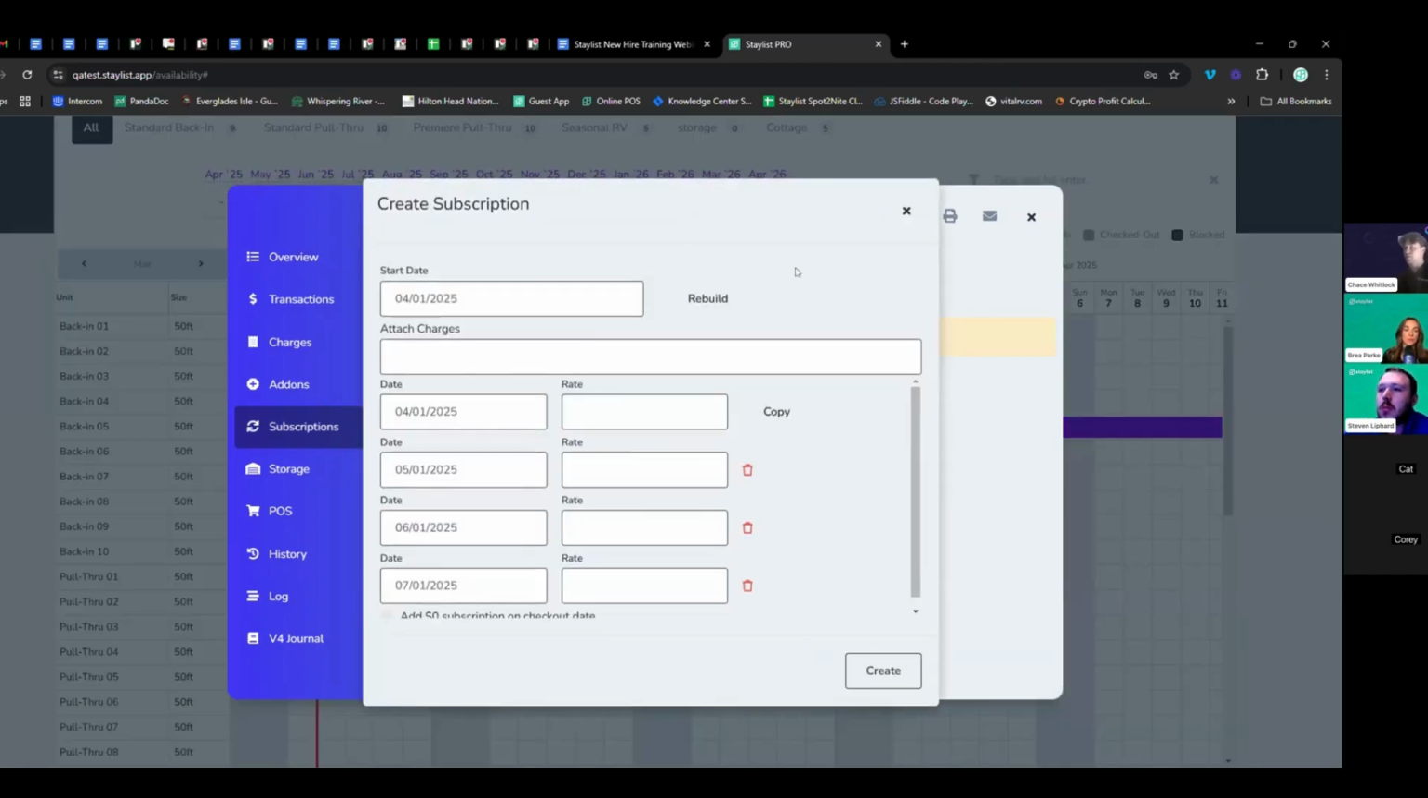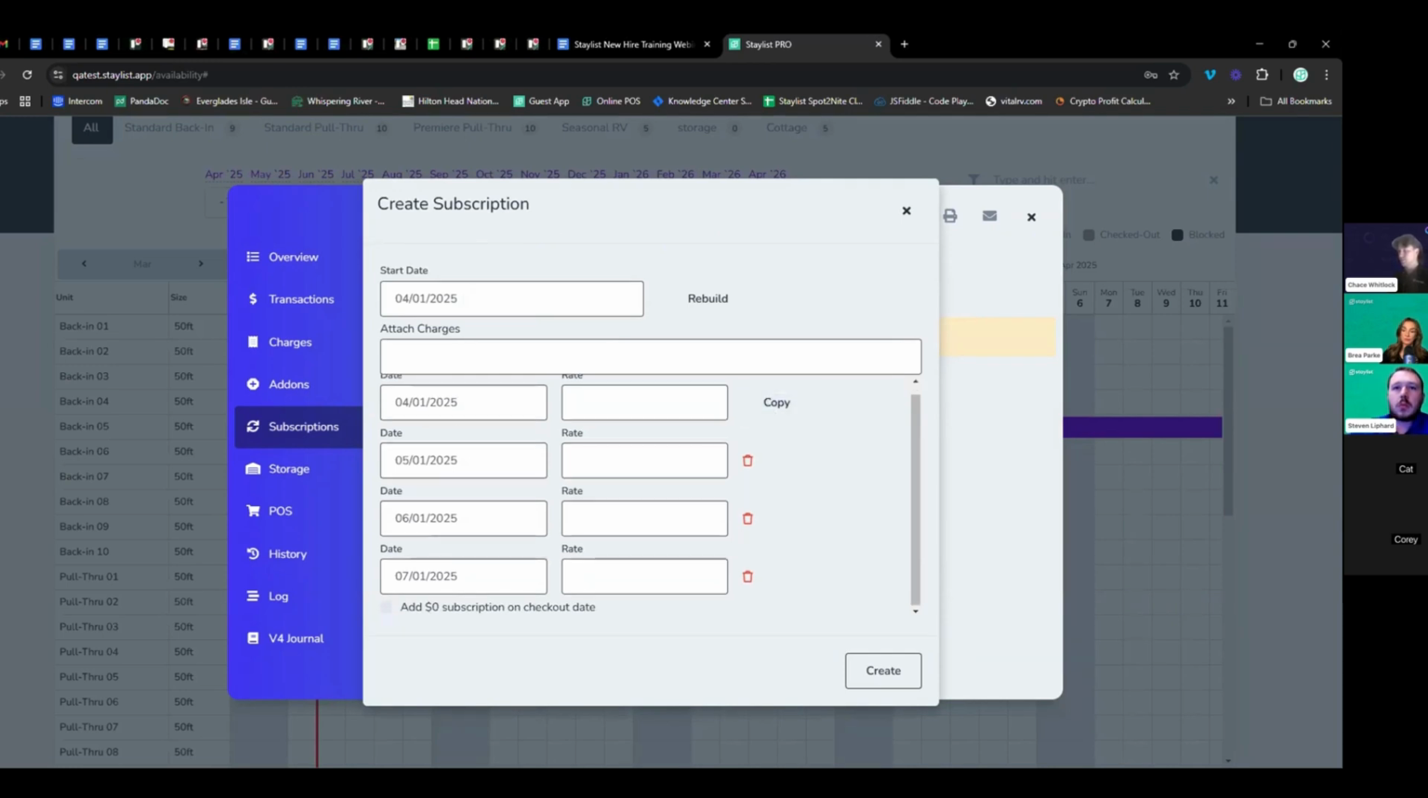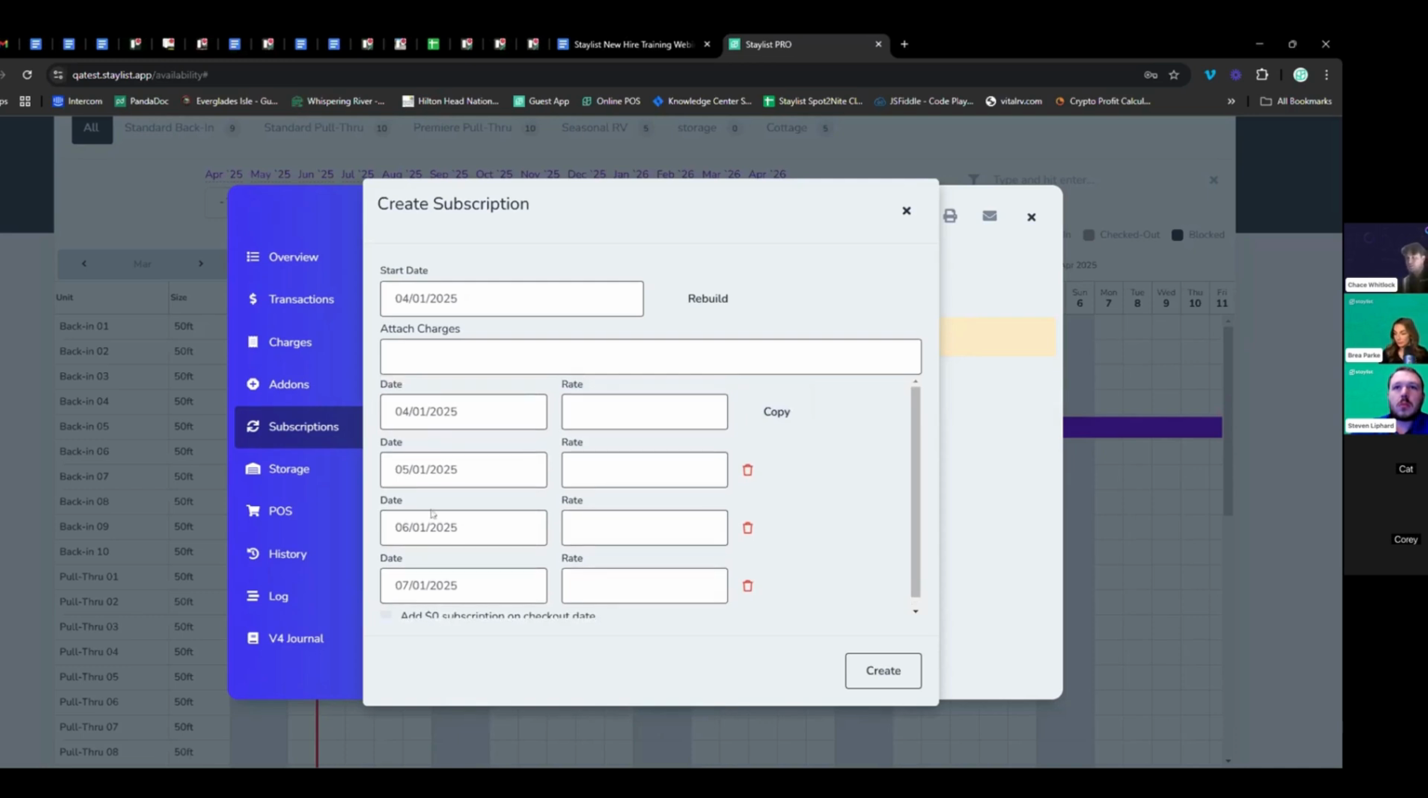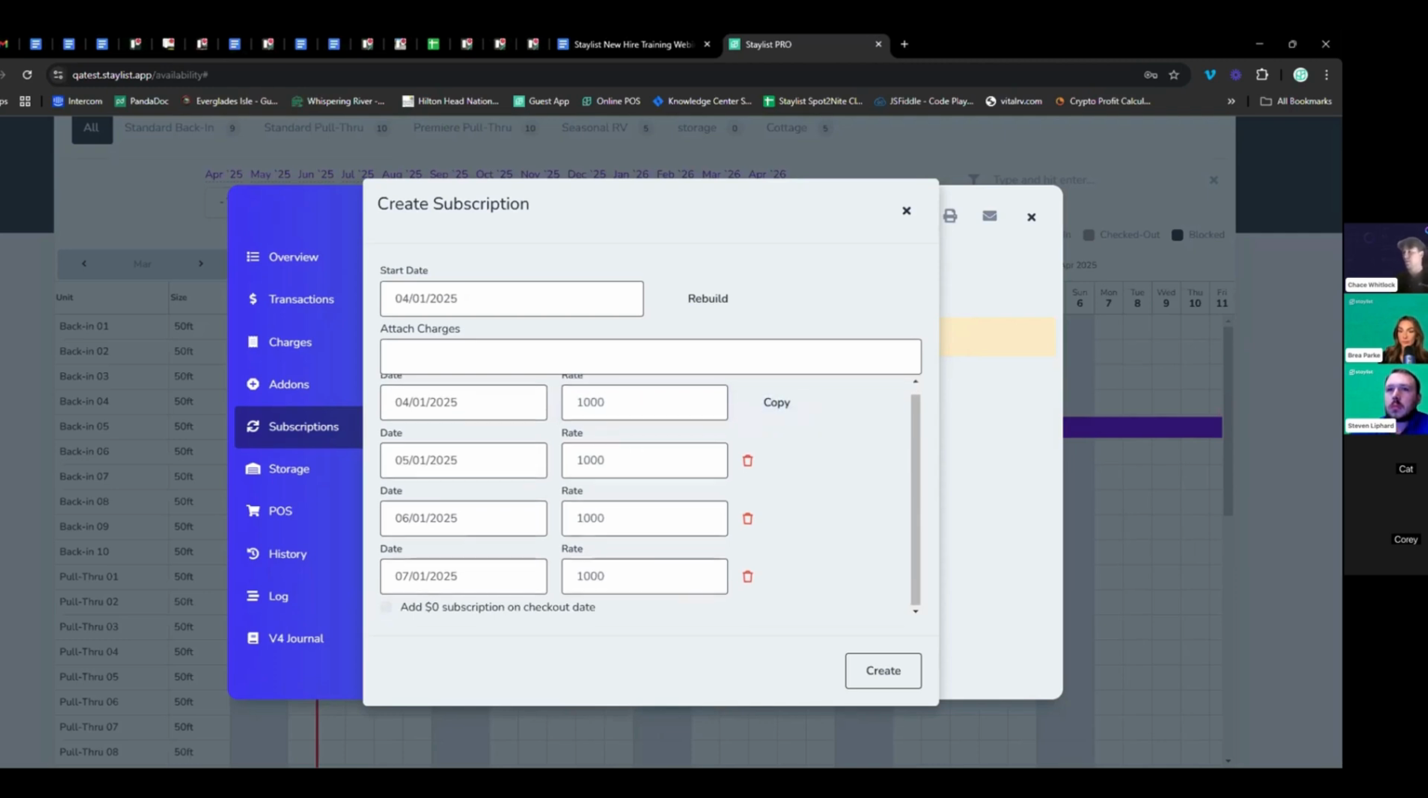So with this guest checking in on April 1st, the default start date that's going to draw for money or call for money is April 1st. We can update that to today's date if we would like to. Otherwise, if we just scroll down a little bit, you have April 1, May 1, June 1, and July 1 for the months that he's staying. And to keep the math extremely simple, we're just going to say that this account charges $1,000 per month. So if you click copy, this is going to push down the $1,000 rate per month. And then we could go ahead and click create.